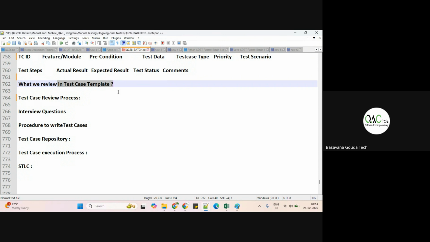Next, check whether the flow of a test case is good or not. Put a question mark, that's it.